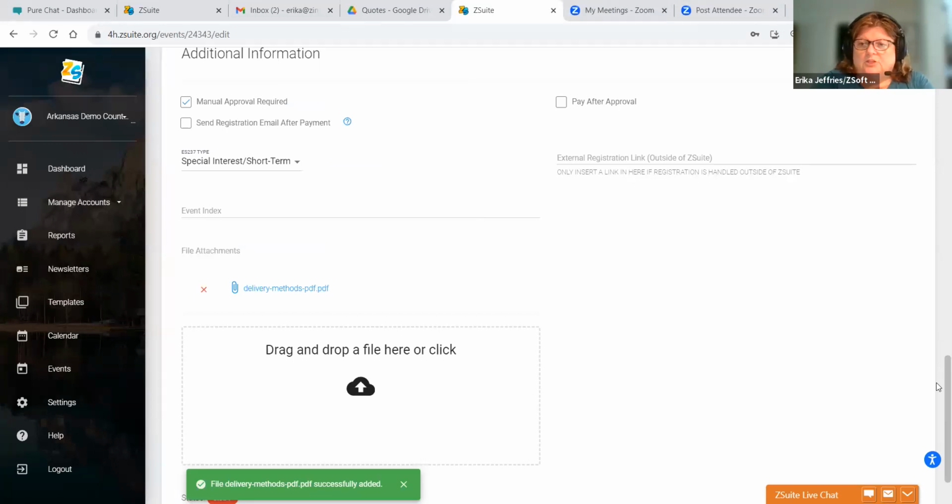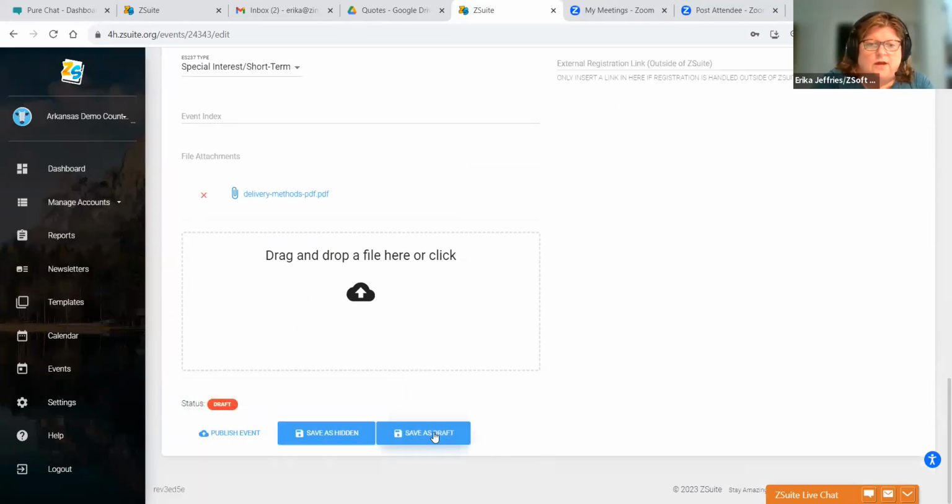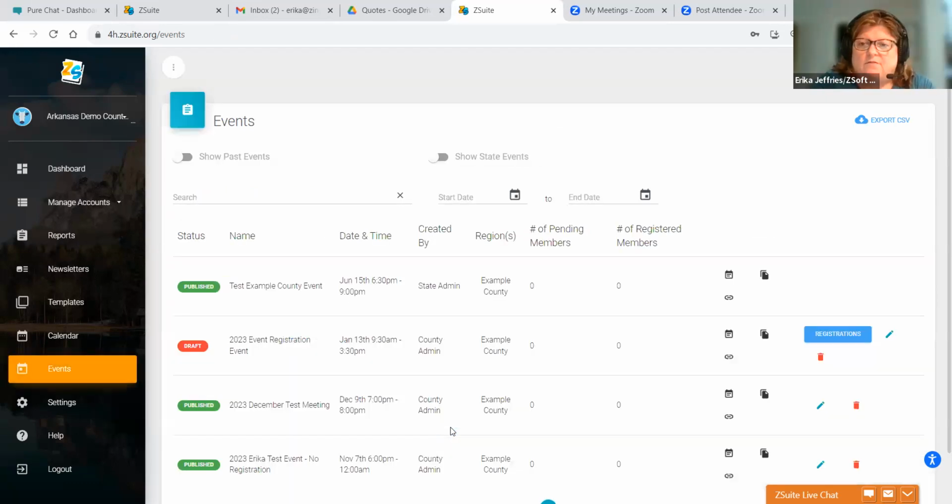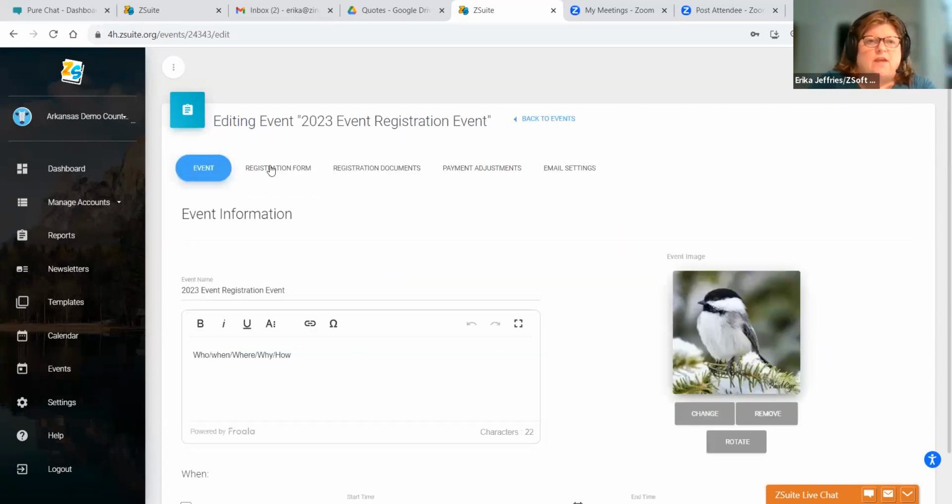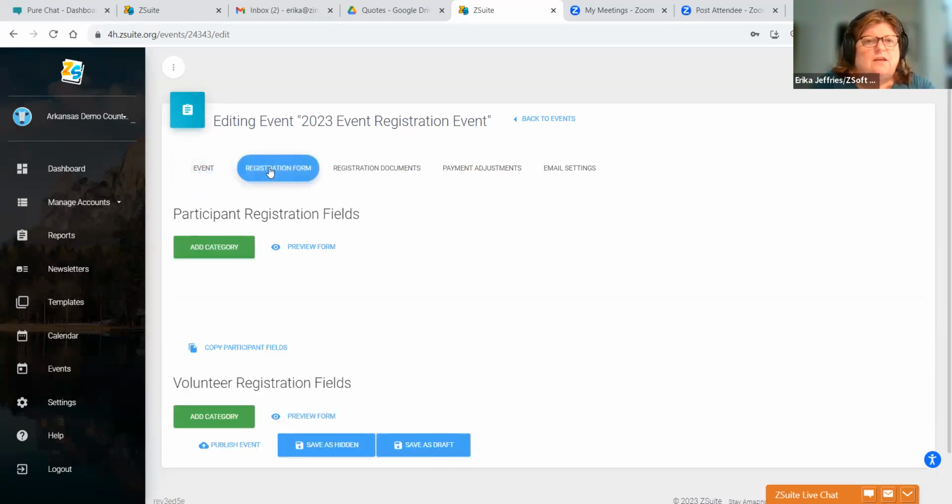So once we've got this initial information in there, we're going to go ahead and click save as draft, just to save. I know it's a little annoying. It kicks you out and you have to come back in to edit, but I'm a fan of saving. Over-saving is a good thing.